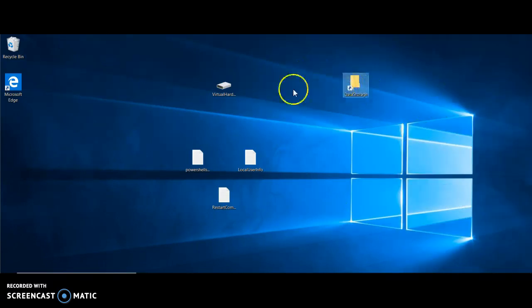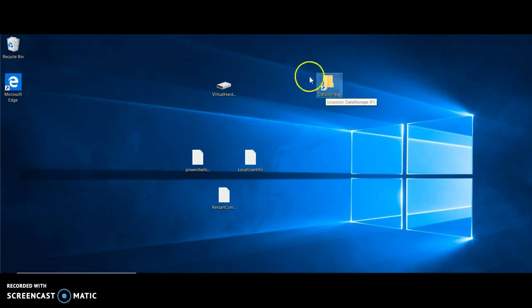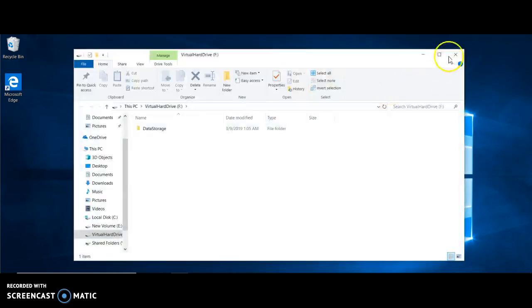So I have here my folder that I configured. There's not really much information online on how to configure a folder, so I did my best to configure it. I have a virtual hard drive here. This was the hard drive that I created earlier. And this is the folder. I configured this to redirect all the files, or configure all the files that would be saved here, to go to this virtual hard drive.